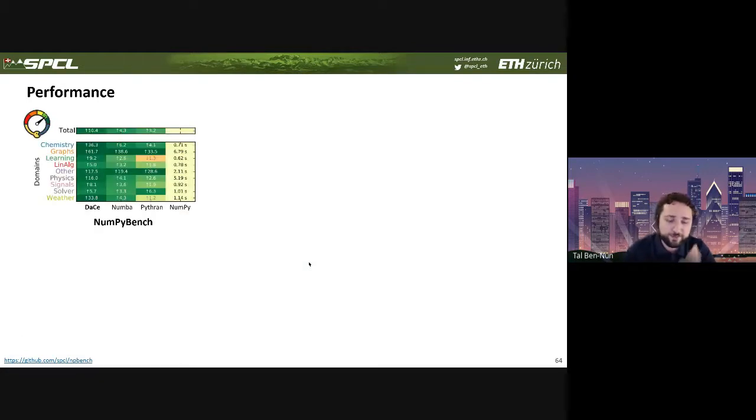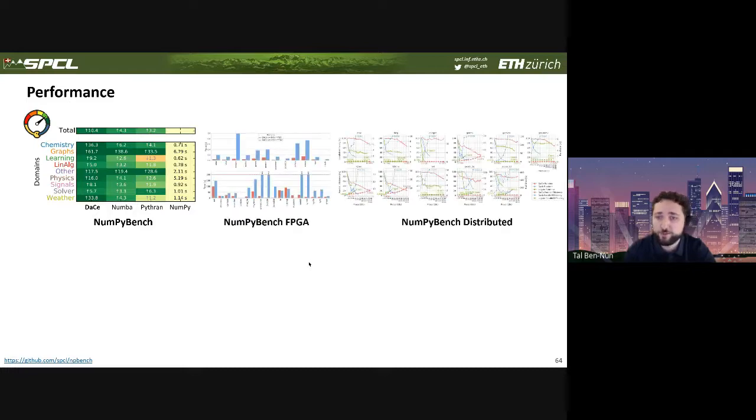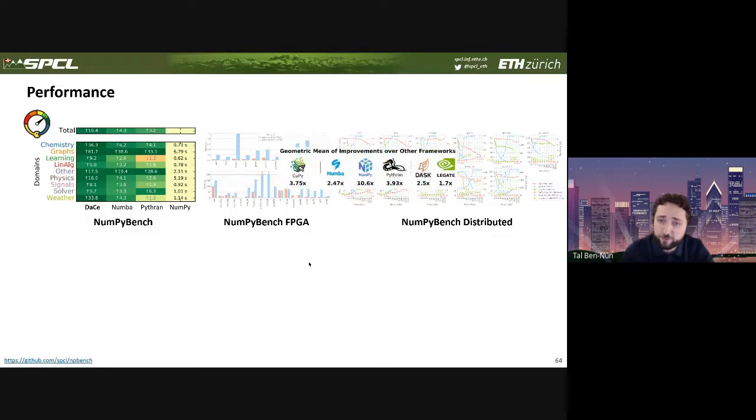In terms of performance, I'll just give a brief overview. We tried the automatic optimization heuristics that we have with DaCe running on Python code. If we try NumPy bench, which is a benchmark of 52 scientific applications written in Python for different domains, we can see that DaCe provides a really nice speedup for CPUs over NumPy and Python. If we talk about FPGAs and GPUs and even distributed architectures, we see similar things, where it can outperform pretty much any other general framework that would run these applications.